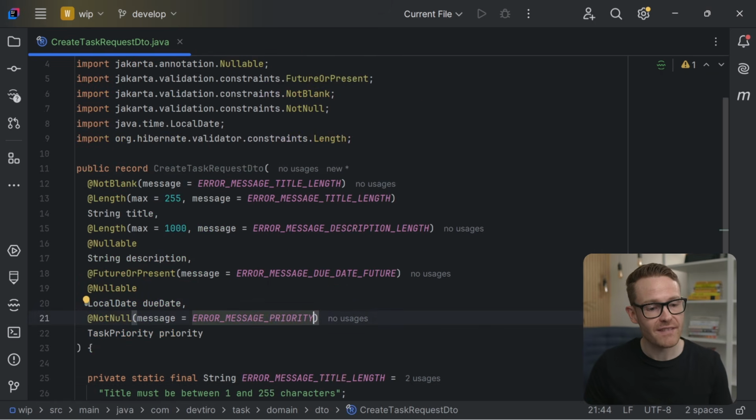And with that, we have our CreateTaskRequest DTO. It contains our title, description, due date, and priority. And each of the variables has validation annotations, which make sure that the values are exactly what we expect them to be. But this isn't the only DTO that we're going to need.